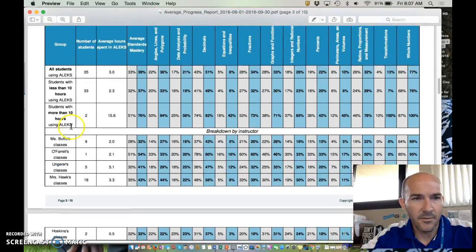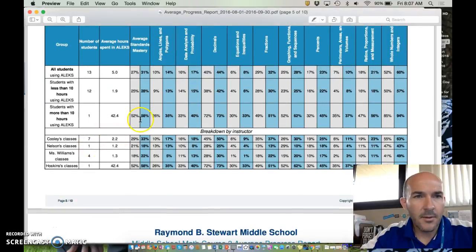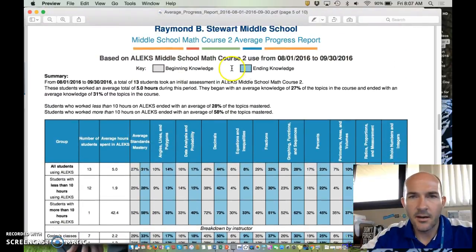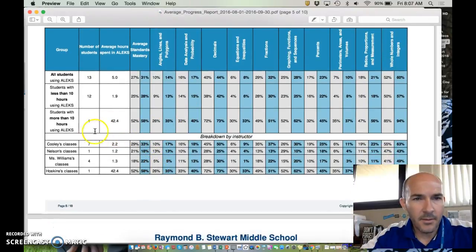And so I'm just going to scroll and find one that I want to look at. Just here's a good example. So this is course 2. And so we have a student using it more than 10 hours, and then we have some students using it less. And so you can see the average growth went from 50, they started at 52% as their baseline, they're at 58, so 6-point growth, where those using less than 10 had average growth of, it looks like, just 3 points there.